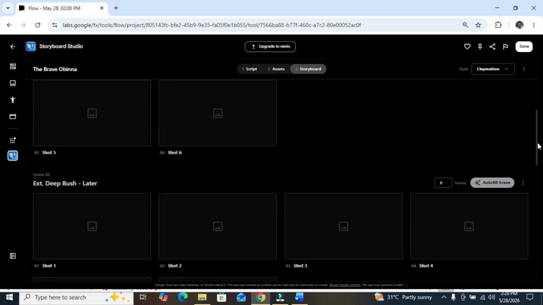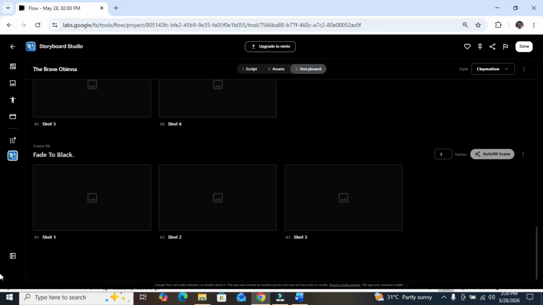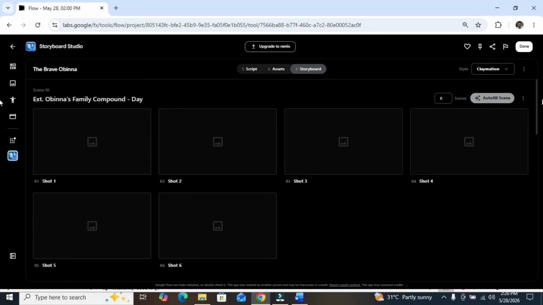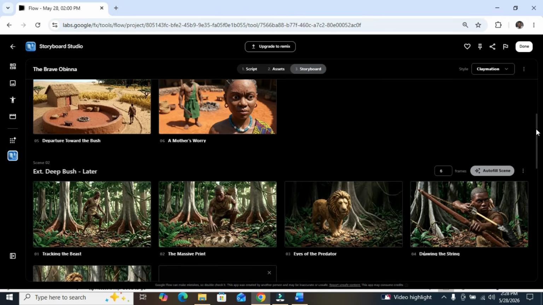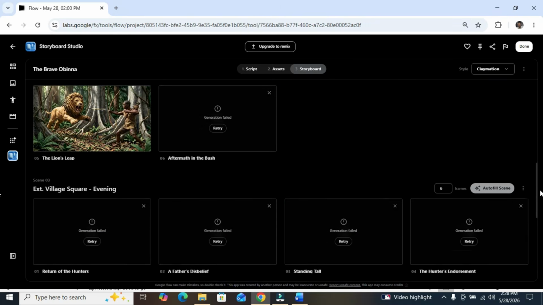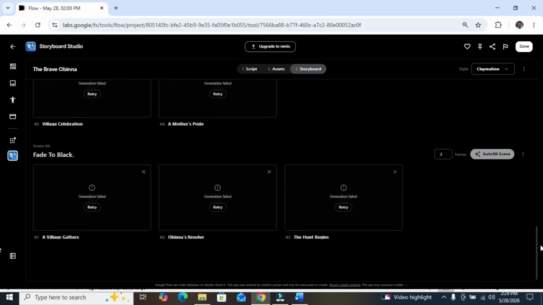We have the first, second, third, and fourth scene. We have four scenes, so we can autofill each scene. Okay, autofill this scene. You can see the story. We can see Obina's family compound. Wow, we can see the second scene. We can see other scenes that are trying to generate images also.